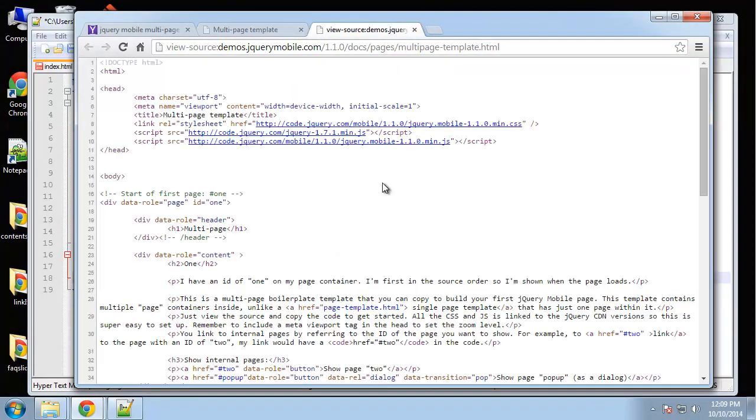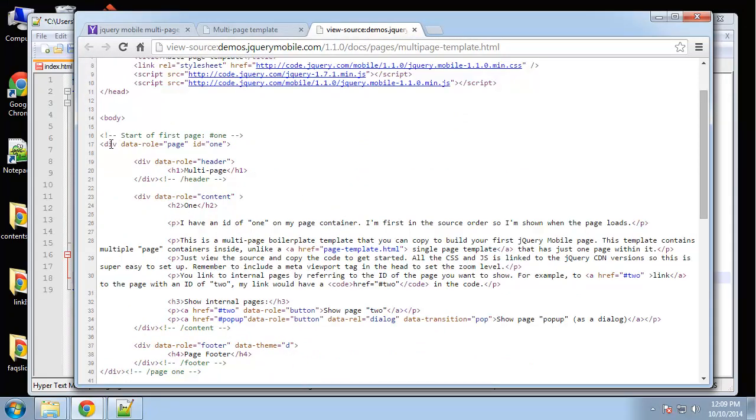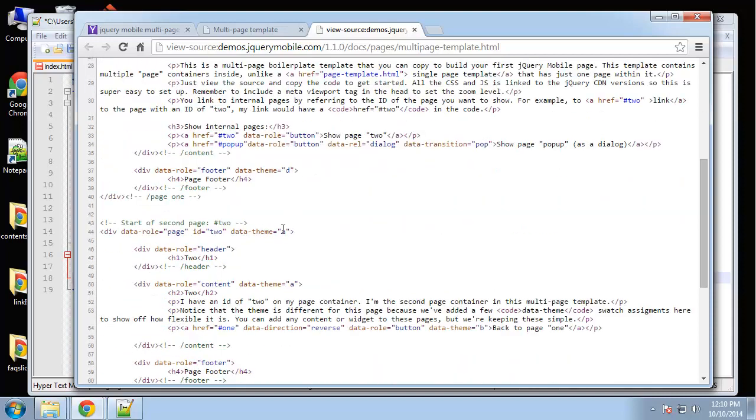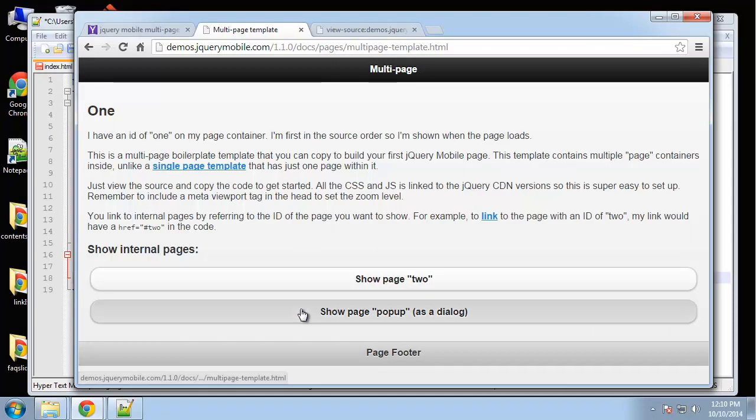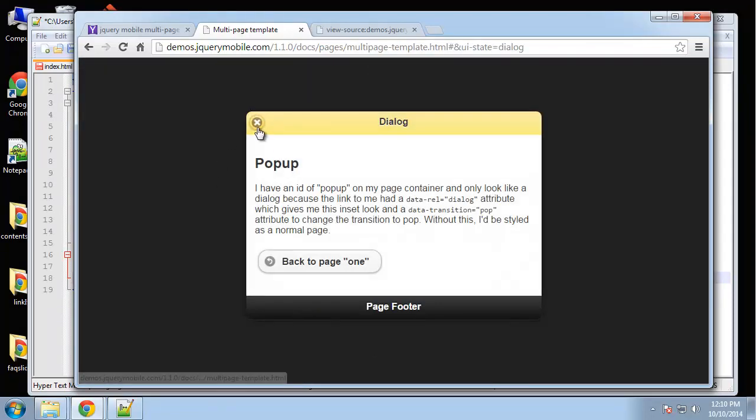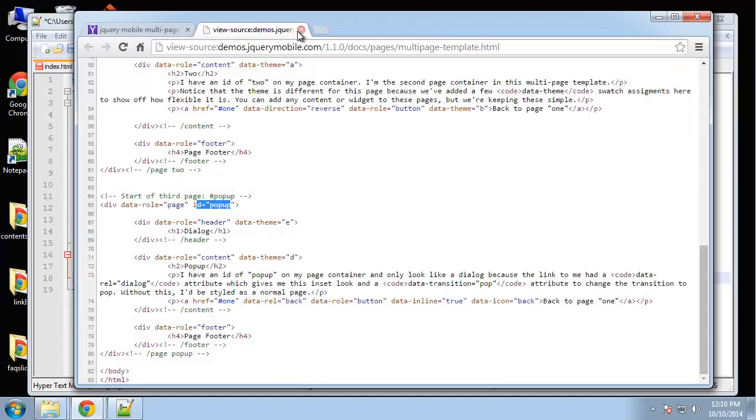And if we look at the source code, basically we want to create a div with the data role of page, okay, and then the ID of 1. So the ID is what's going to be used to identify this page. And then down here you can see start of second page, data role page ID 2. Alright, and you can just keep going with that. Here's another page, and this is actually a pop-up. Okay, so click right here, you can see you can have a pop-up page. Alright, so that's what we're going to do.